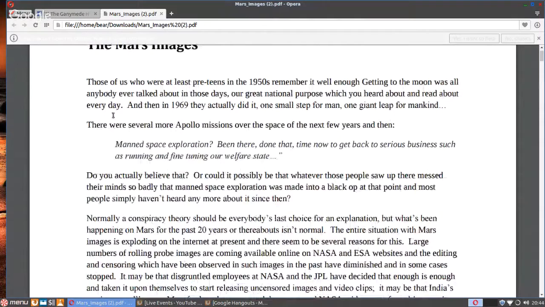But what the document says is that there were several more Apollo missions over the space of a few years, starting from 1969, 70. And then all of a sudden it just dropped off the radar screen. Manned space exploration, been there, done that. Time now to get back to serious business, such as running and fine-tuning our welfare state. Is that believable? To me, that's not believable. There's another possibility. Could it possibly be that whatever those people saw up there messed their minds so badly that manned space exploration was made into a black op at that point? Most people simply haven't heard any more about it since then. That's the working hypothesis here.